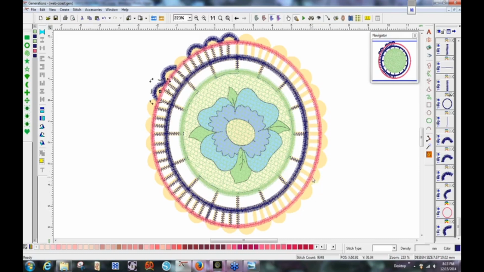I hope this all gave you some ideas to try practicing with lace. Like I said, it's really not very hard. It's just lines and satin, and you have to play with it a little bit to get the look that you want. Lots of test stitching.